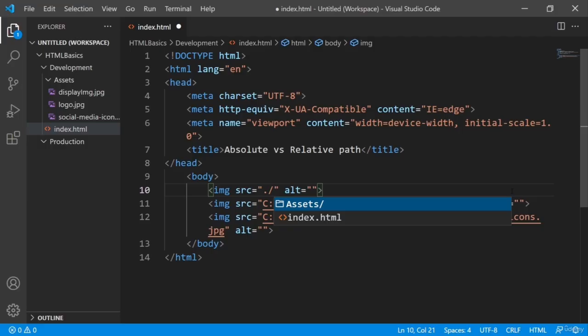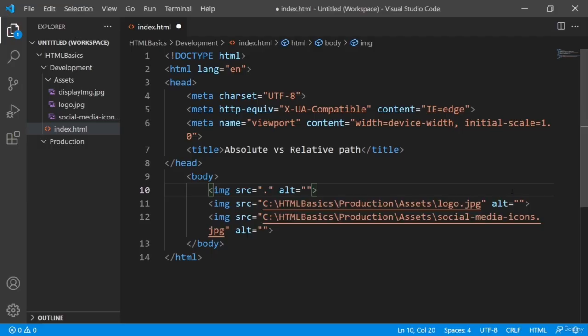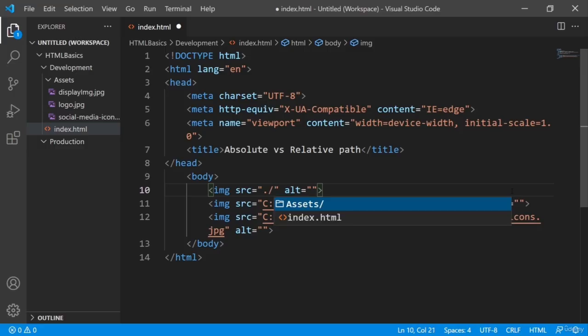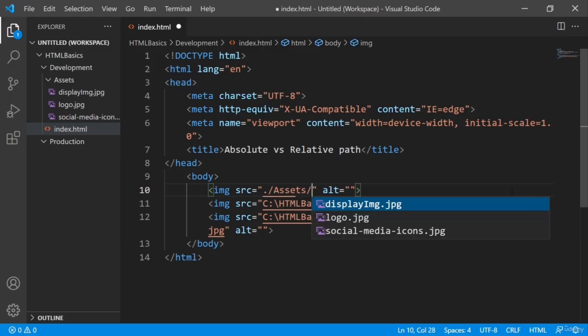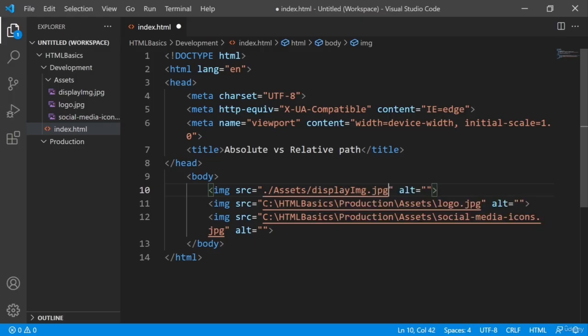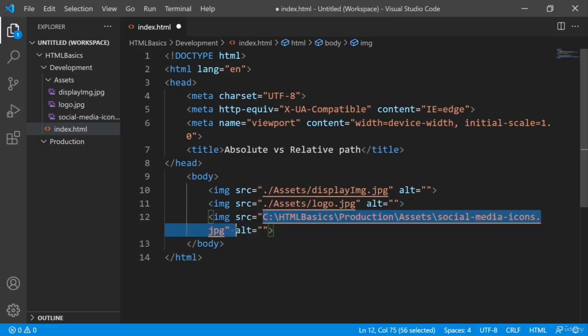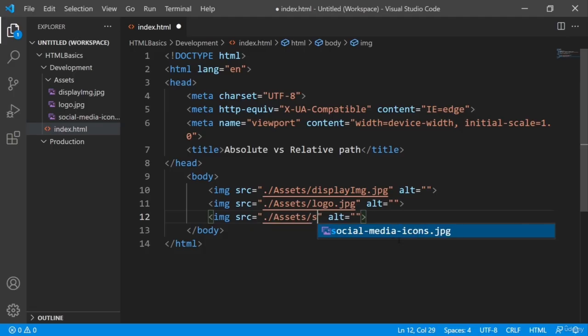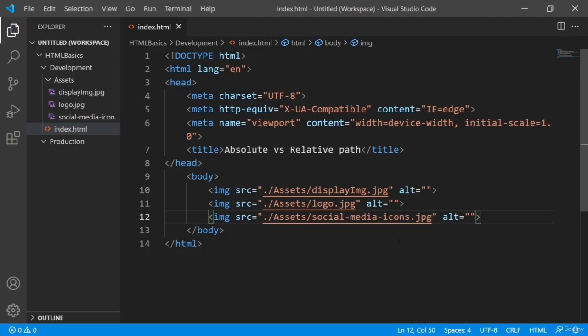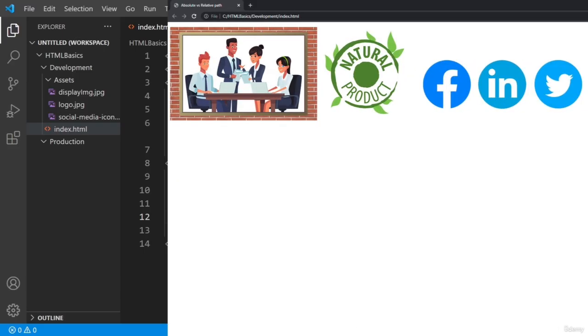So at the beginning of the path, I will put a dot here and a /, and that shows me the assets folder. I will select the image and will do the same for the rest of the paths. So this is what relative path looks like. Let me just save this. Let's check the output, and you see that now for the development folder, this relative path is working fine.